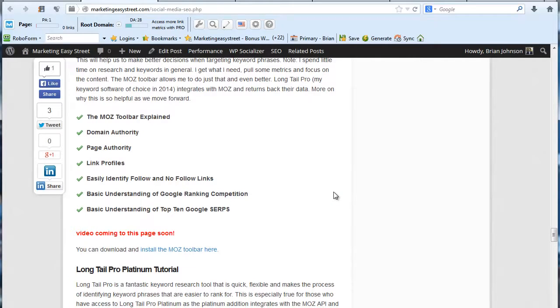So that's why you're going to want to use the Moz toolbar. You can just simply click this link here and install the toolbar yourself, and this will give you the same functionality that I've walked you through in this very video.